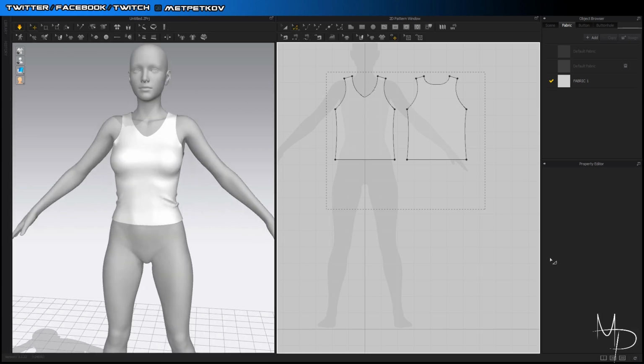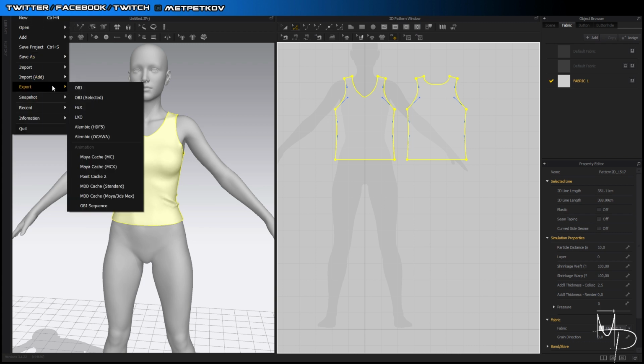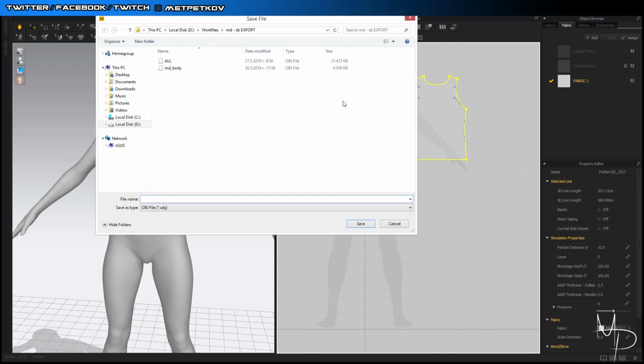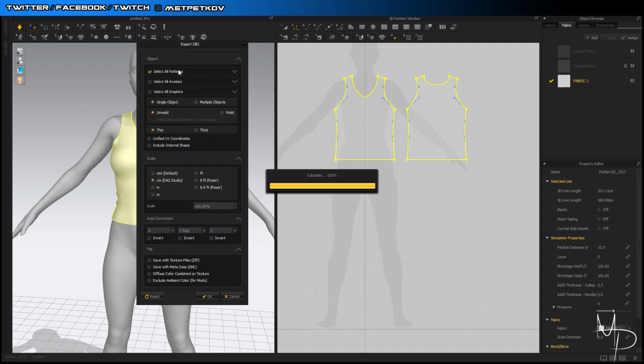So what we're going to do is select these. We're going to go to File, Export, and either OBJ or OBJ selected. I'm going to export OBJ selected, and we're going to call it tank top. And now here are the options. We're going to export all the patterns. We are not going to export the avatar because we have her in ZBrush.